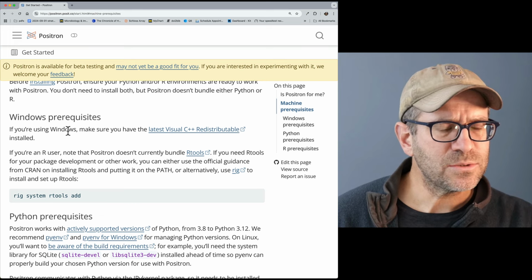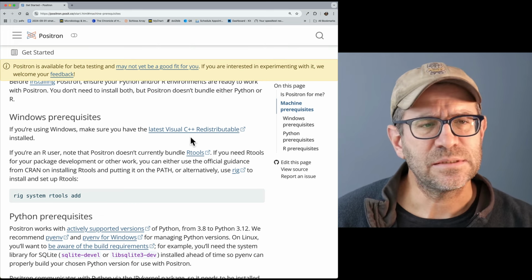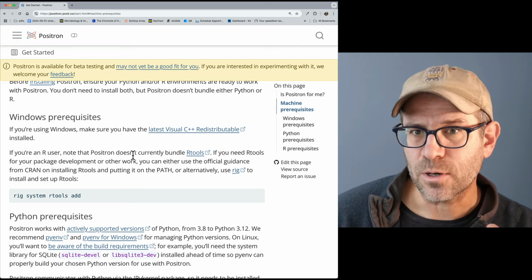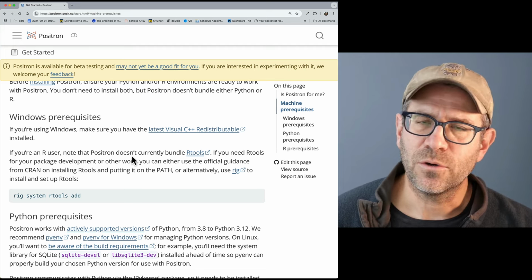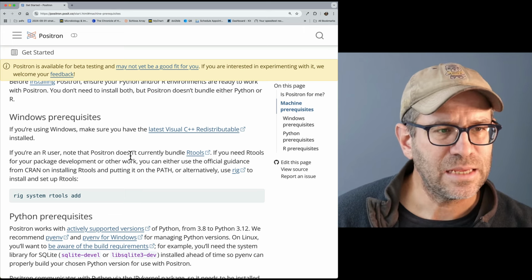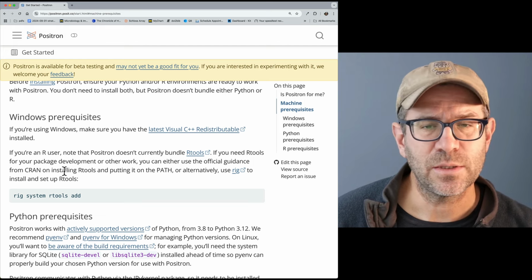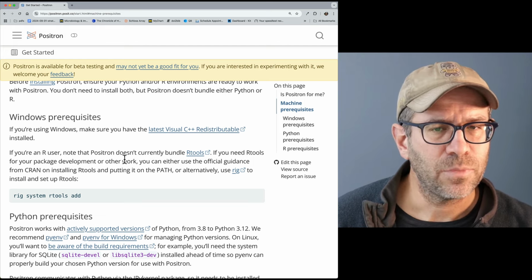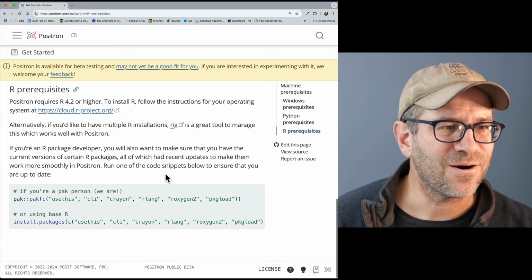And if you're a Windows user, I think you need to have C++ available. This might be part of the reason why it's still in beta, but I encourage you, if you're a Windows user, to go through some of this and note that there are a few extra prerequisites you're going to have to do if you're doing this in Windows. And so I'm an R user, of course. I'm not a Python user, so let's look at the R prerequisites.